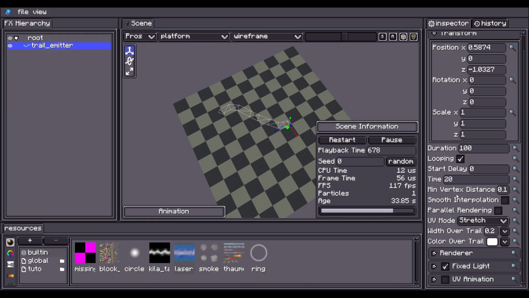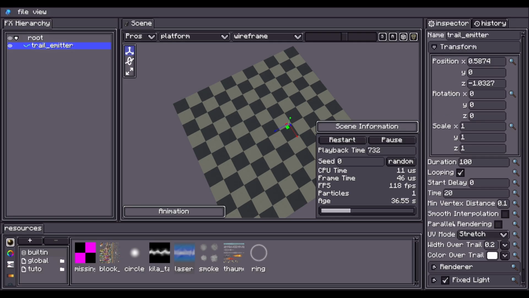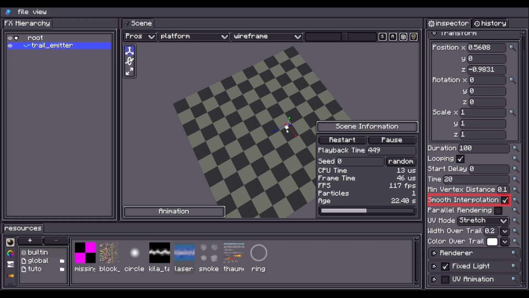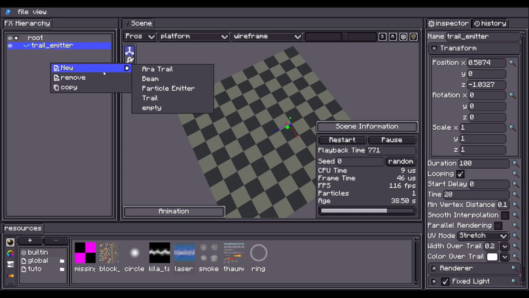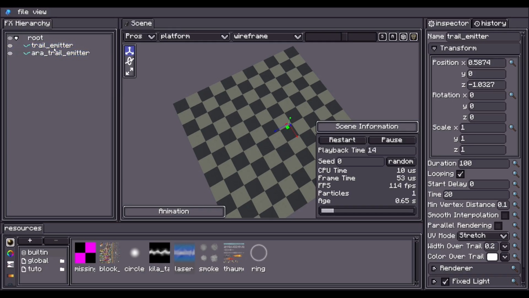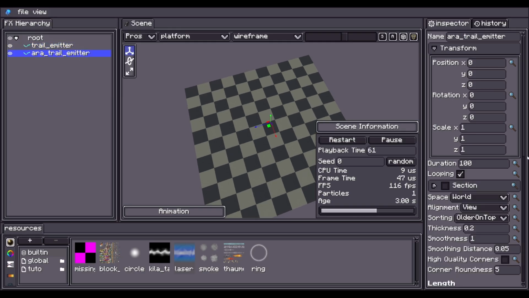You can see that a trail generates a mesh that always faces the camera. Specifically, when you enable the smooth option, a large number of interpolated segments are added, making the trail look smoother. When smooth is disabled, fewer mesh segments are generated, resulting in better performance.